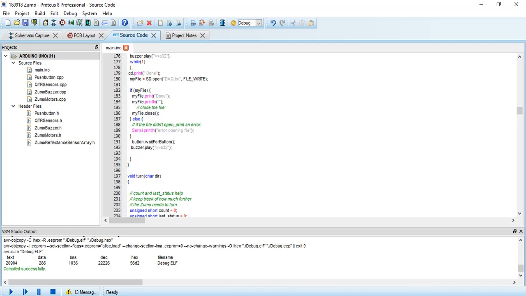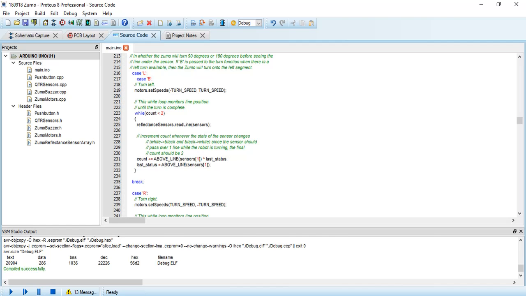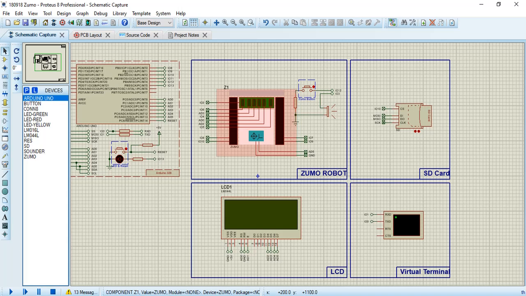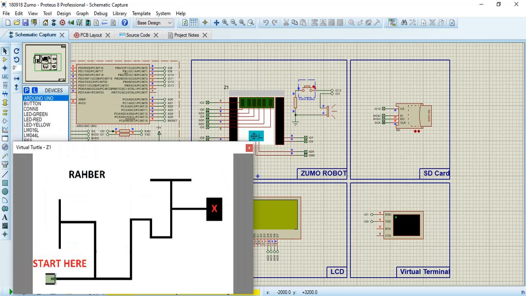After that, this is for saving values, and for myFile.print and myFile.println. And if it doesn't work, it will just say error opening file. Here, let's run it till it works now. It is initialized. Let me just try to make it a little smaller here.